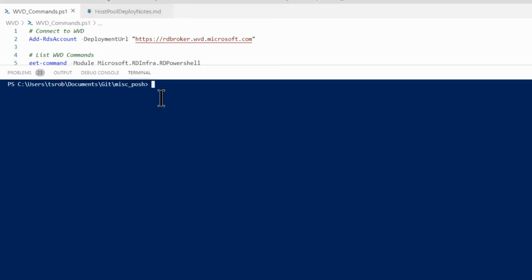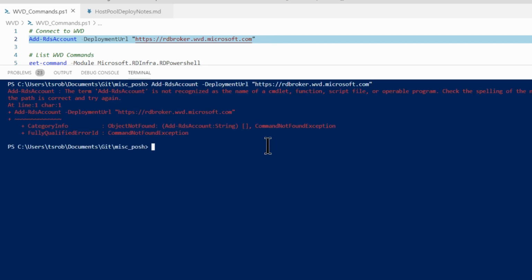I'm logged in. The next step is to connect to the Windows Virtual Desktop service. I do that with this command here. So I'll just highlight that and hit F8. Oh, you know what I forgot to do? That's right. So one point that I'll bring up now, since you see the red on my screen, is I have to install the RDS modules.